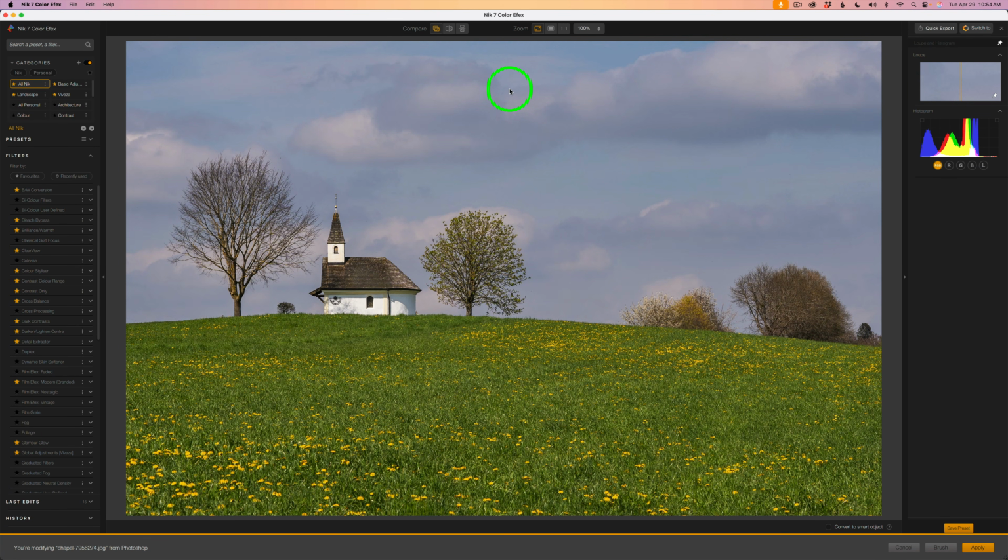Now, the first thing I like to do is come down to the bottom right side of the interface, see where it says Convert to Smart Object. Click right here, that puts a check there. And then once you save out your image with your edits you've made here in Color Efex, you can always come back to Color Efex from Photoshop and make some readjustments if needed. So I highly recommend that you check on Convert to Smart Object.